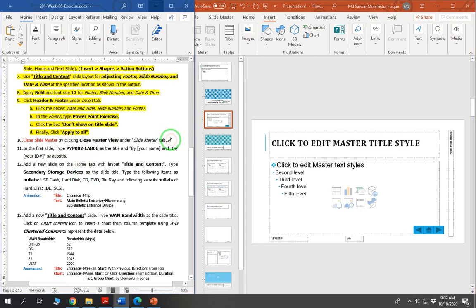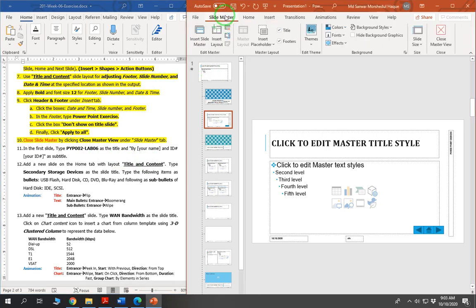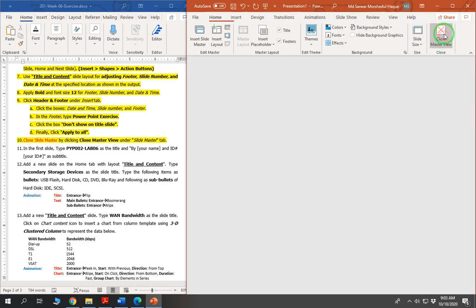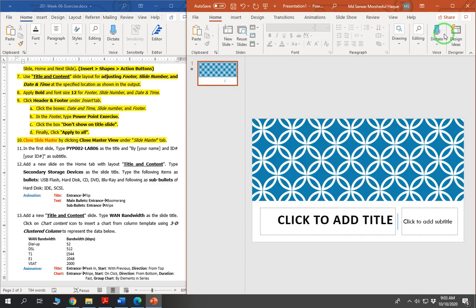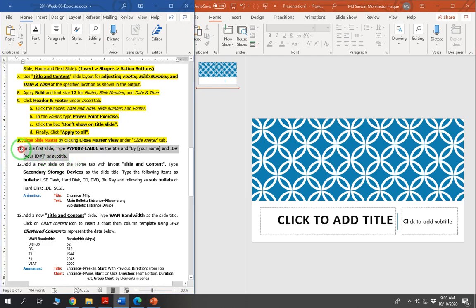Question number 10, we have to close the slide master now. You have to close the slide master by clicking on the slide master tab, and you click on close master view. So now we have changed some slides in the slide master, and we now come back to the presentation. So here now we are going to write our real presentation.